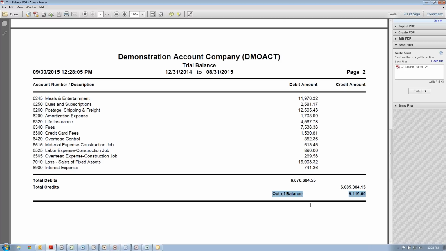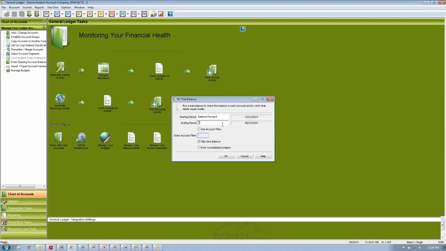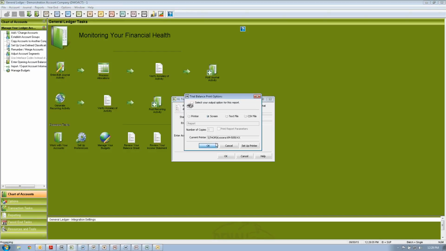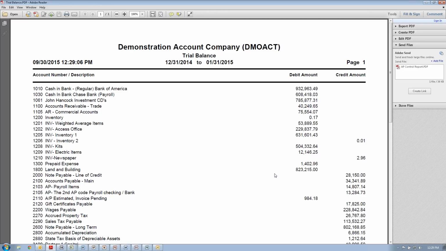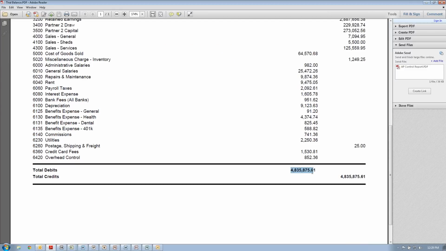And if you're running this every month, you only have to narrow it down to the current month that you're running it for. If you wait till the end of the year, then we've got to sort through a whole year's worth of entries to find that out of balance. So if we're running this every month, we'll know, okay, last month we were in balance, but now this month we're out of balance, so now we've got a problem.